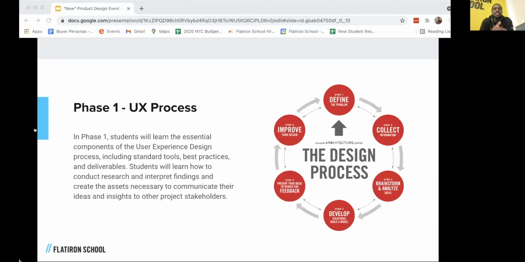Then this is a breakdown of the 5 phases. Starting with the first one, phase 1 is the UX process. So you define what the process is and how the steps are related. Introduction to tools, methodologies, best practices to use at each step. Students focus on conducting research, huge part of it. Synthesizing meaningful insights, creating deliverables, and then ultimately communicating findings to other team members and stakeholders.